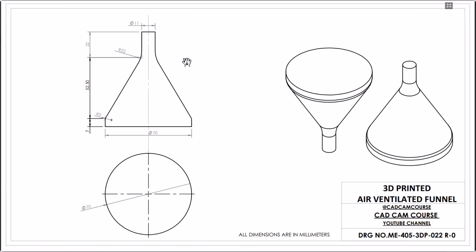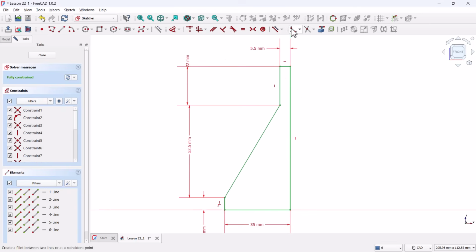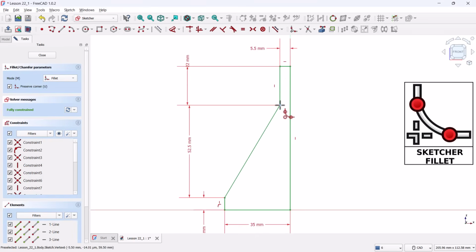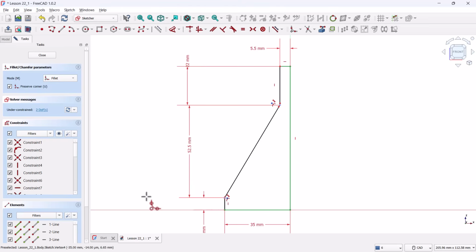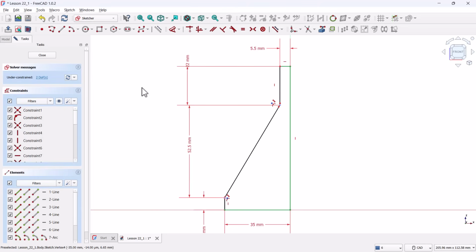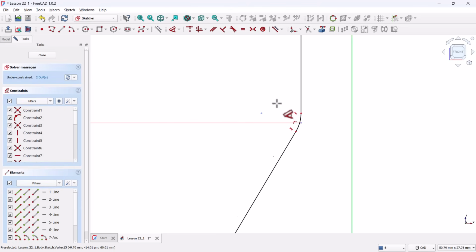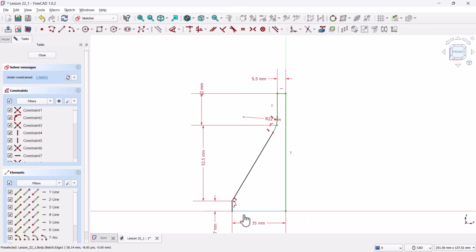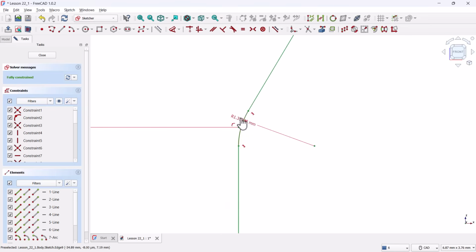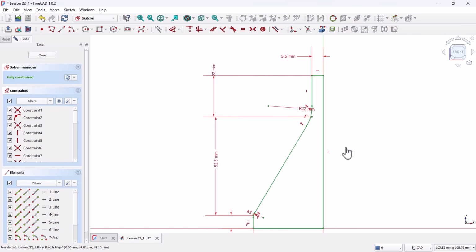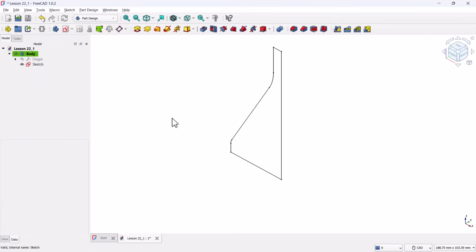Next, we'll add fillets to smooth the sharp corners. Activate the fillet tool and select these two sharp vertices. You'll see rounded corners appear at those locations. After adding the fillets, you might notice the sketch turns under-constrained again. That's because the fillet radii aren't yet defined. So let's fix that using the dimension tool. Select the first fillet and set its radius to 22 millimeters. Then select the second fillet and set its radius to 5 millimeters. Once those values are applied, the entire sketch turns green again, meaning it's fully constrained and ready for the next operation. Now close the sketch to return to the Part Design workbench.